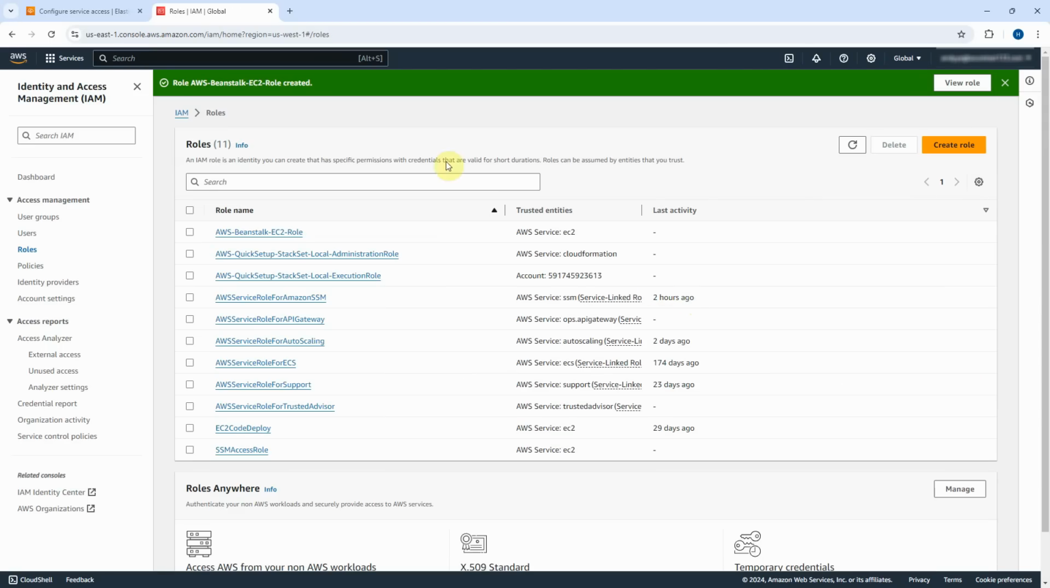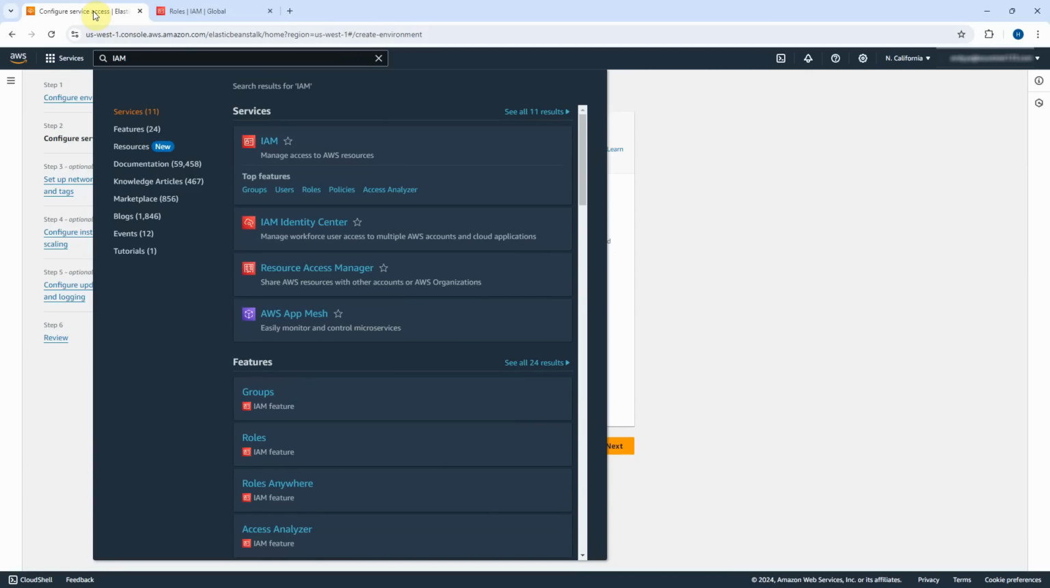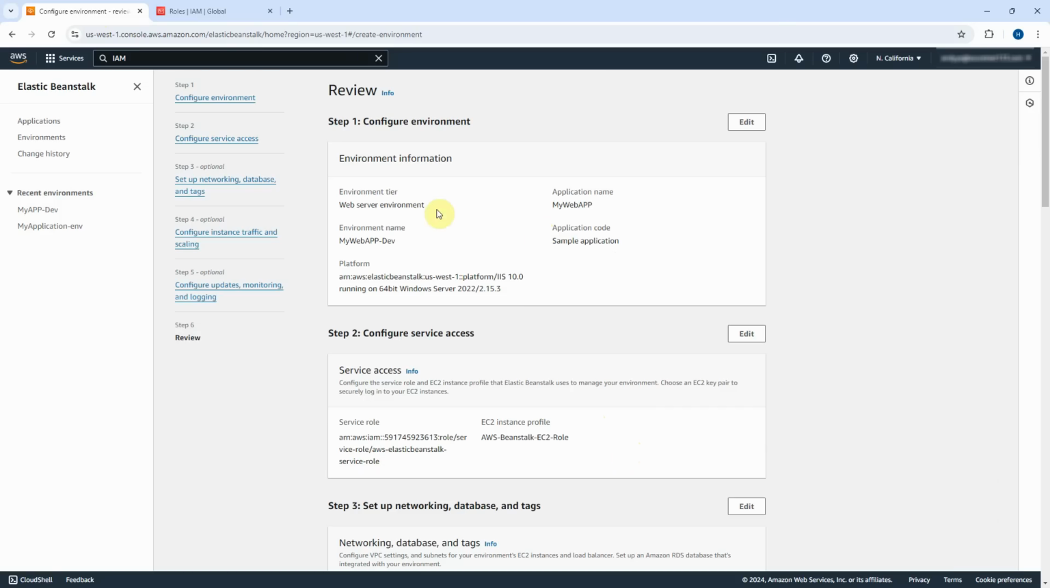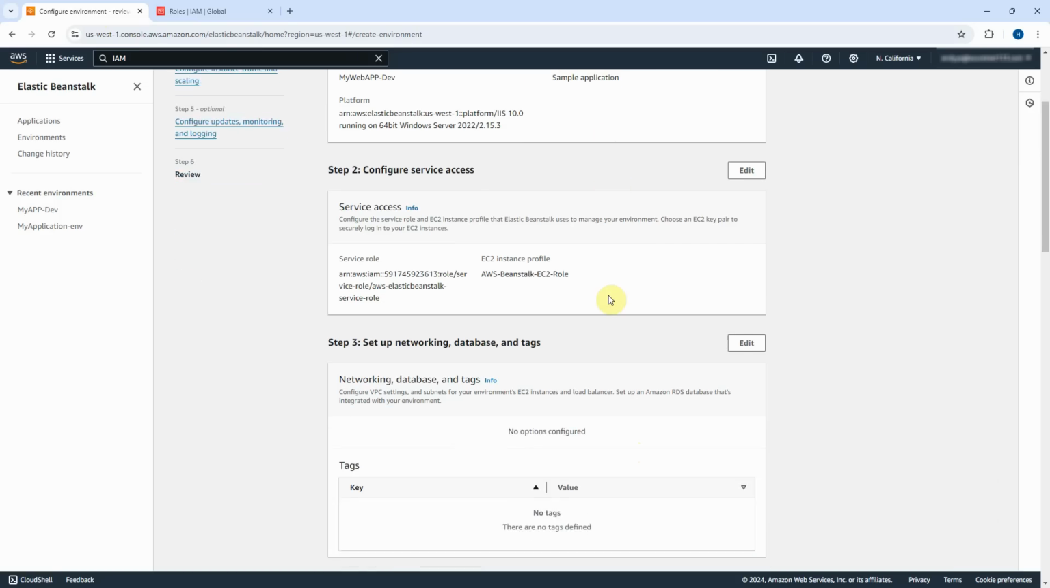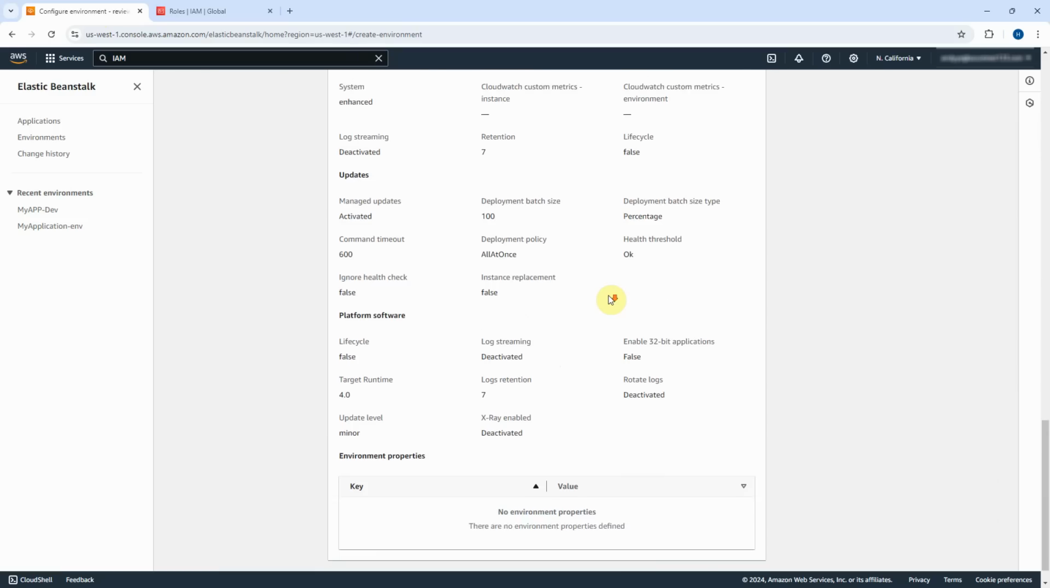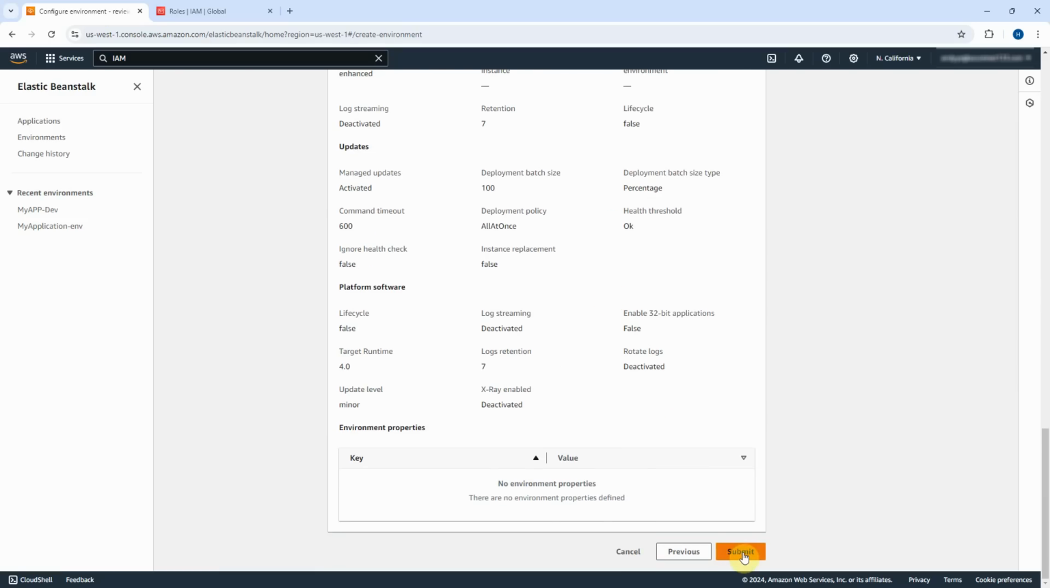The role was created successfully. Go back to the Beanstalk Configure Service Access page and select the role that we just created in the dropdown. Click on Skip to review. Review everything, and then click on Submit.